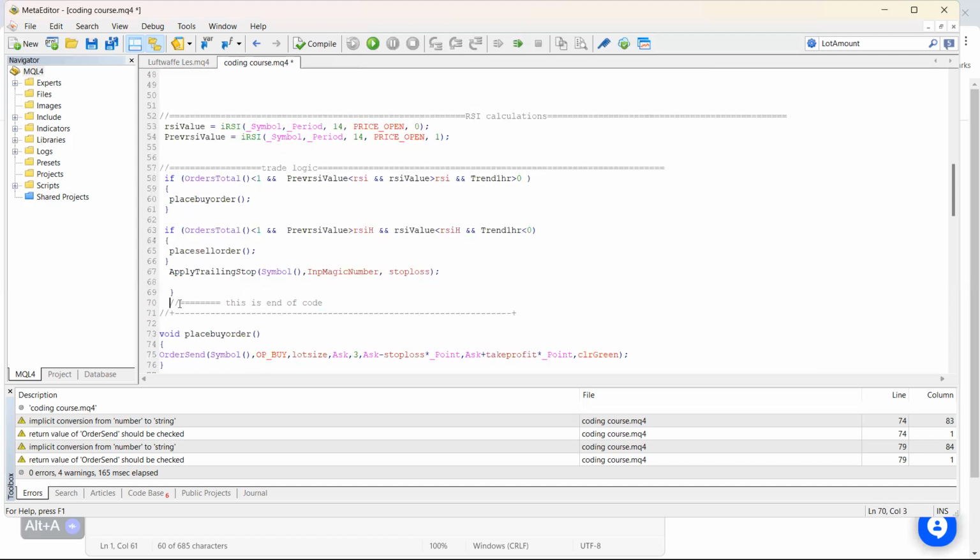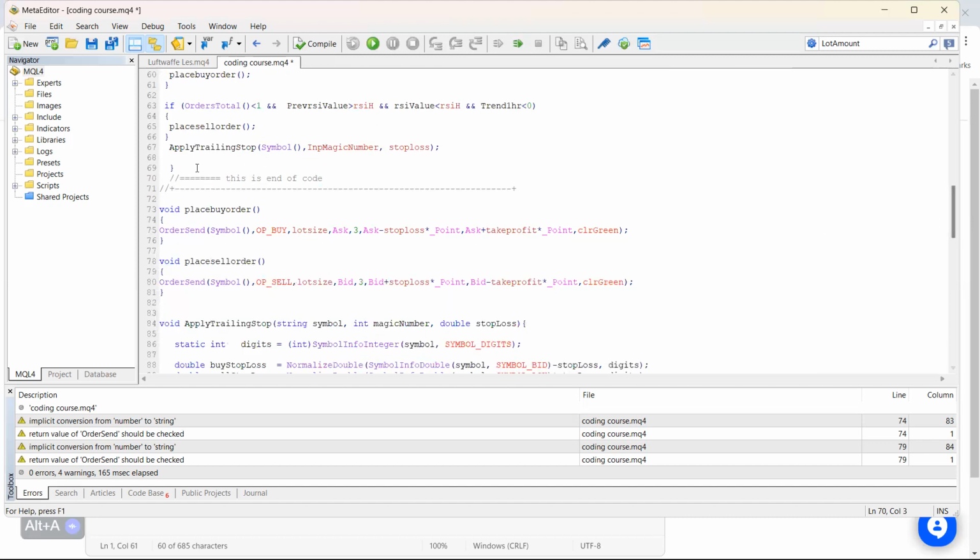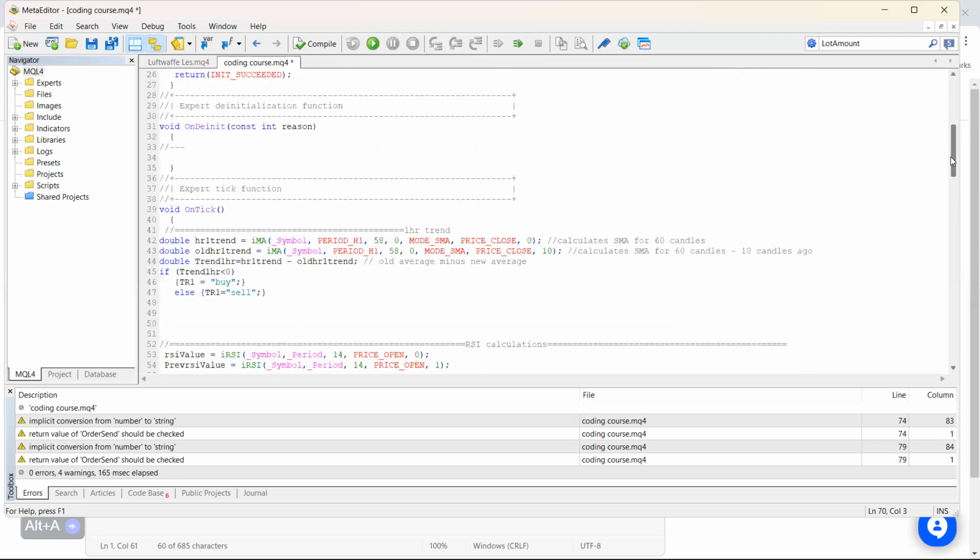And so this is the end of the OnTick. This curly bracket here is the end of the OnTick function. After that, we have some functions that we've created. We've got one just to place a buy order, very basic ones for the moment, and a sell order, and then we've got the apply trailing stop loss. So that's what we have in there so far.